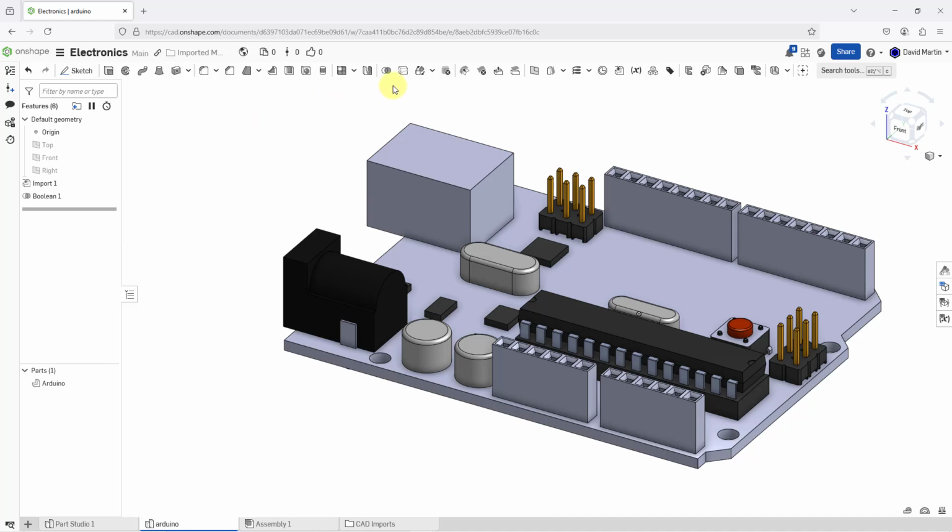But the important thing is that is one way of using the Boolean command to create a single part from multiple parts.